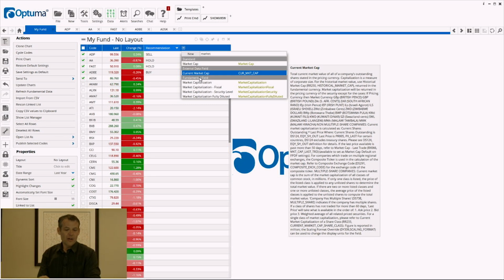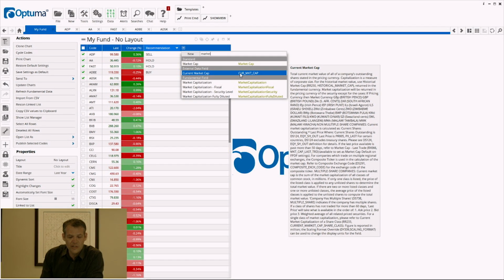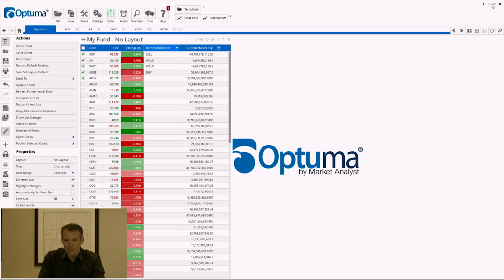Market cap's there. What I need is this mnemonic at the end. So if I was using our data with our fundamental data, I would just use market cap as it's written here. But in this case, I need to use current_market_cap. So we just got to remember that. And let's just add the column. Yep, got the numbers that we want there.